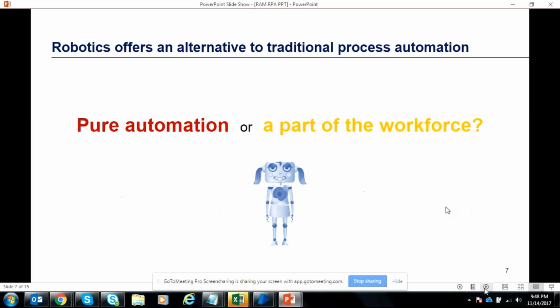Now you can see that robots offer an alternative to the traditional process or automation: pure automation or a part of the workforce. What we are going to see in the coming demo is what pure automation is and what a part of the workforce is.